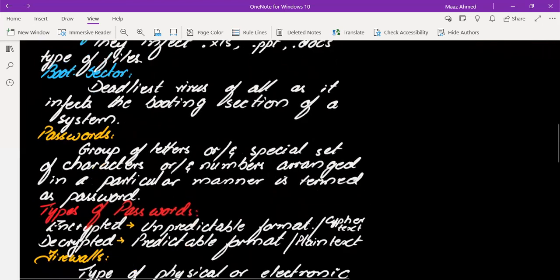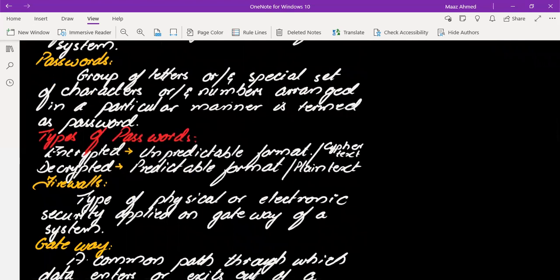Okay. Now coming towards the passwords. Am I clear till this point? Yes. Anas, Ashina, and Arwa? Yes, sir. Okay. Yes.